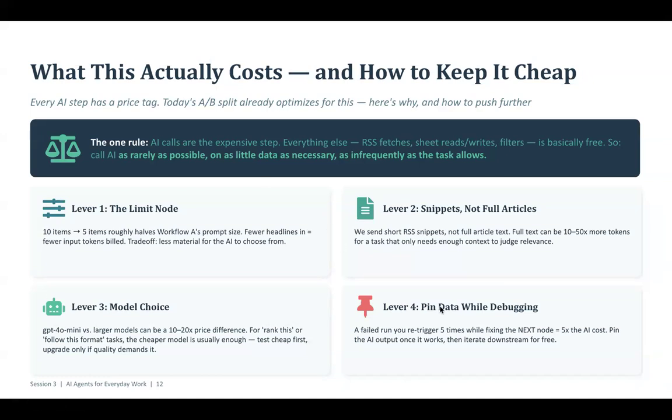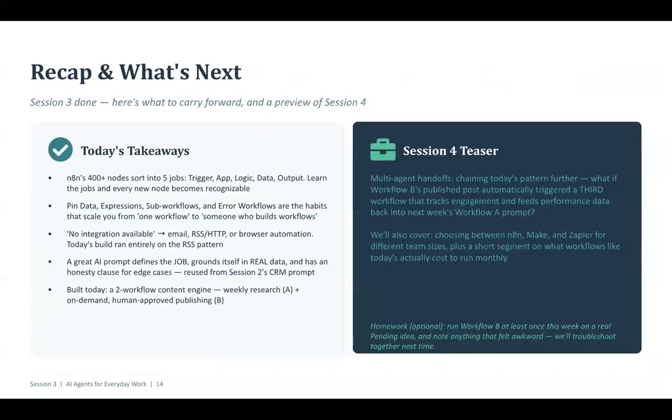And then the pin data while debugging is another thing I talked about, where if you pin the AI output while debugging, then you won't have to keep executing the LLM node and keep calling your model again and again, and it'll keep getting billed to your usage.